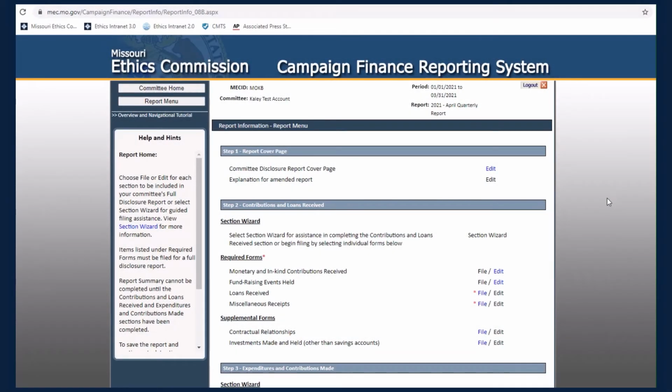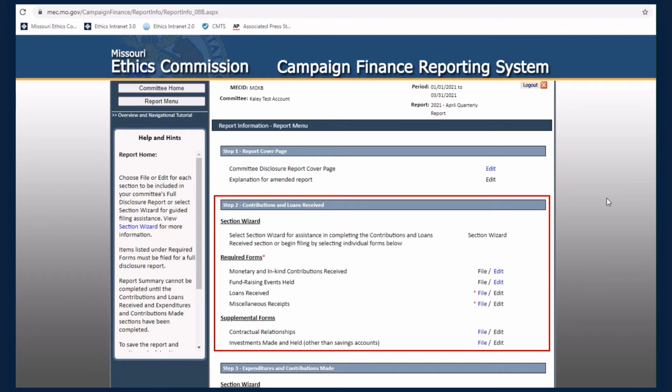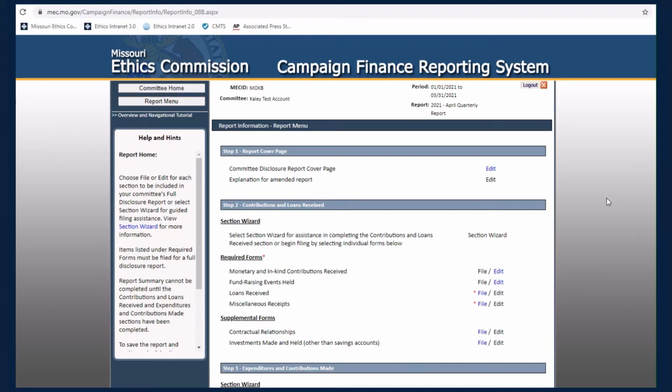Upon logging into the Campaign Finance electronic filing system, you will be taken to the Report menu. Step 2 on the Report menu is where you will enter any contributions and loans received by your committee during the reporting period. If your committee received any loans during the reporting period, you must complete the Loans Received form.